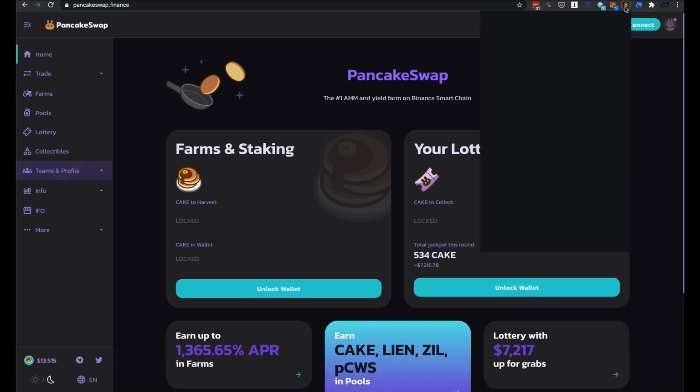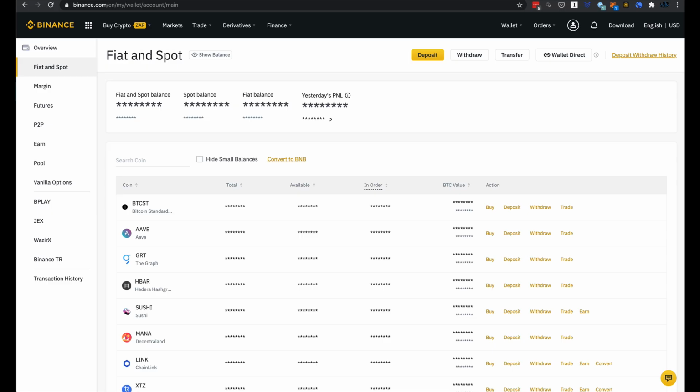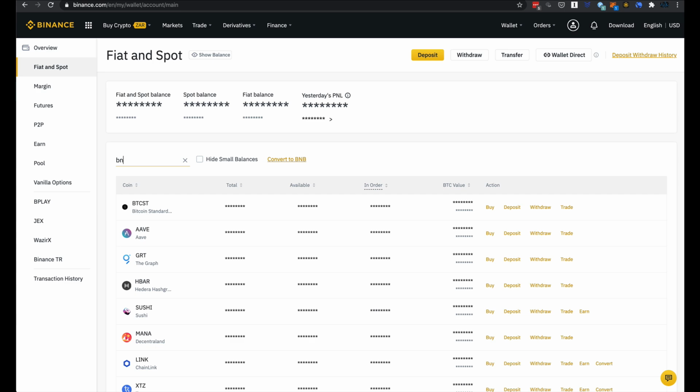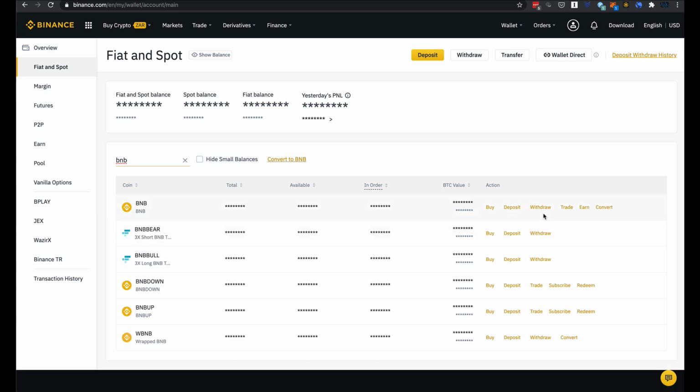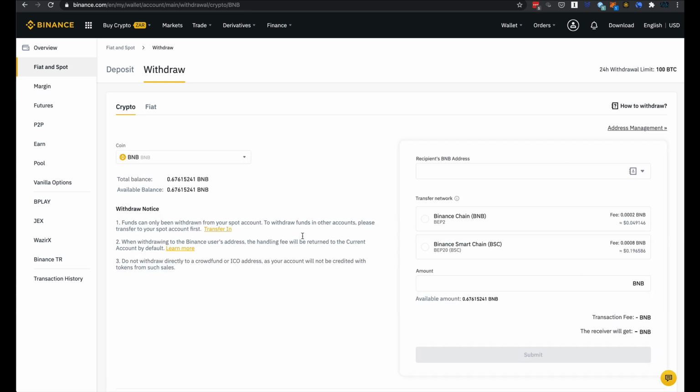Basically, I'm going to withdraw from Binance now. I just need that address. And I'm just going to send BNB, because BNB is like ETH on the Binance Smart Chain wallet. So, not Cake, BNB. Now to withdraw, we've obviously all seen this. So I'm going to do 0.6.